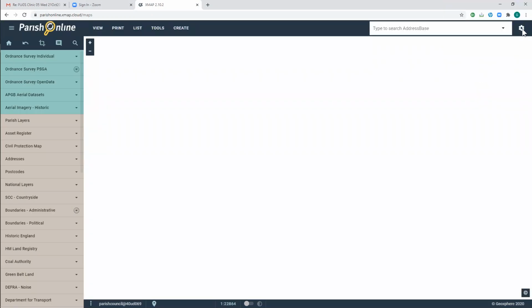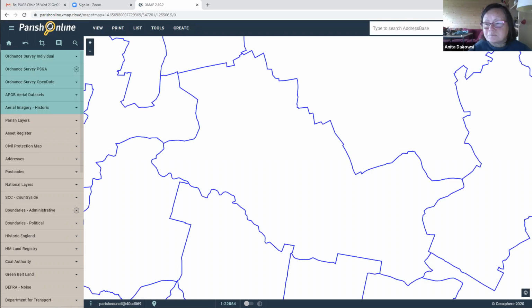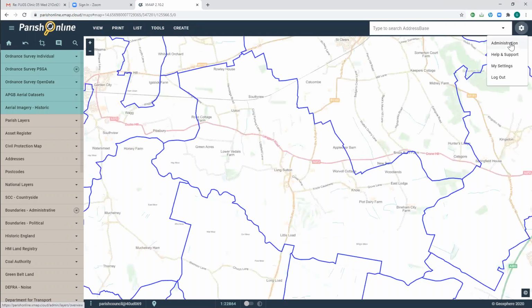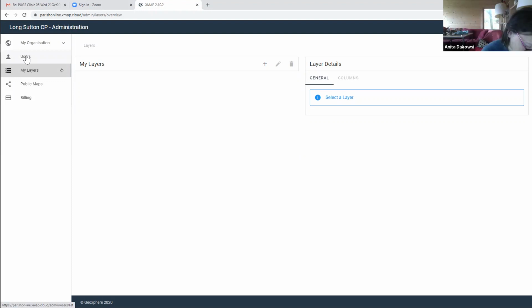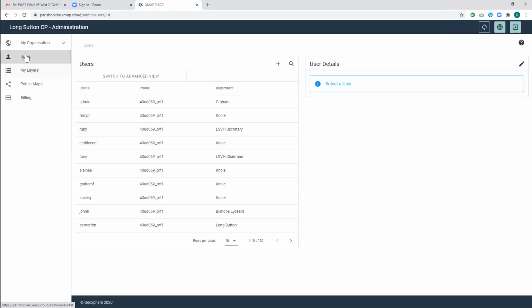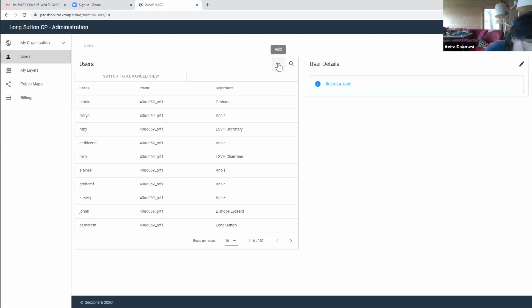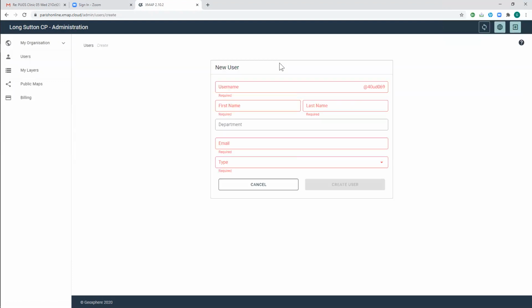There we go. So up in the top right-hand corner, there's this cogwheel. Click on that and you get this pop-up list. Click on administration. And over on the left-hand side, you'll notice that there's the option for users. See it here? Click on users. And then what you're going to want to have them do is to click on the plus sign to add a new user. All right? Bear with me a second. Let me just hit that.